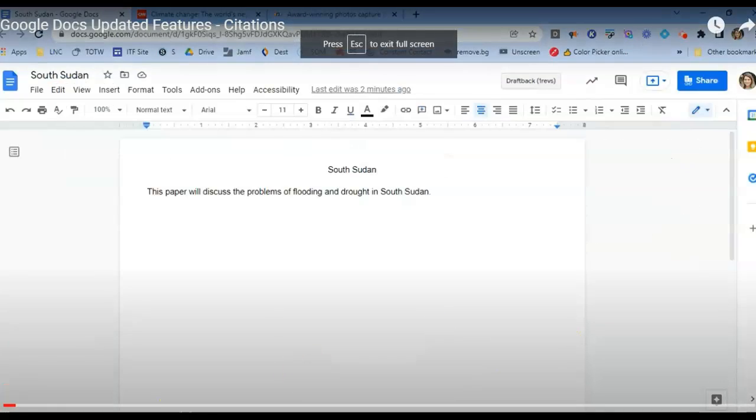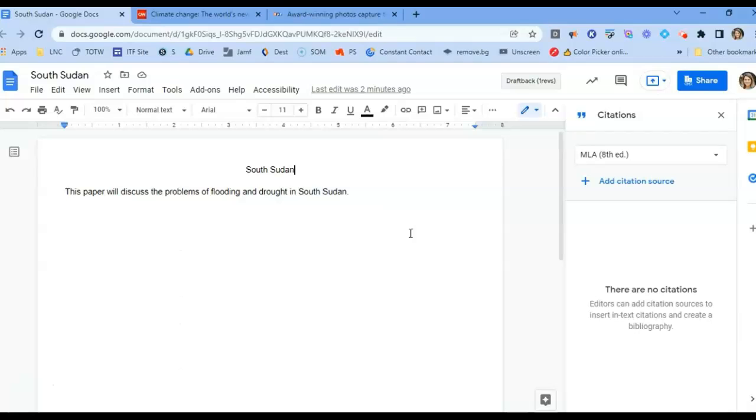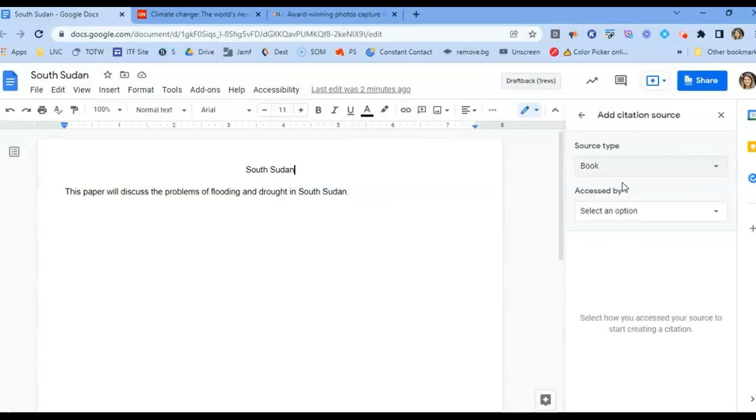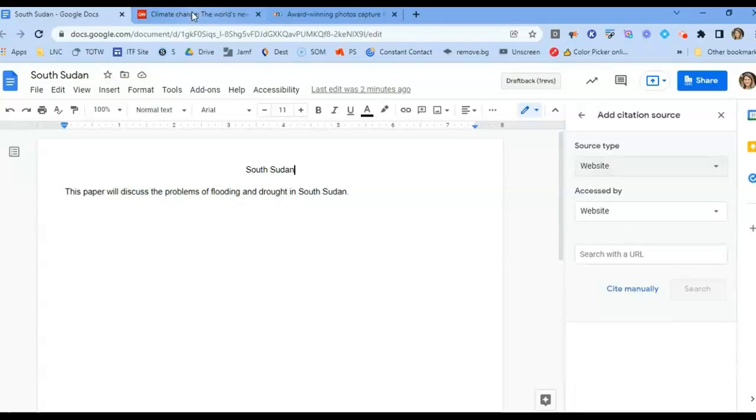To use the built-in citation tool within Google Docs, go to Tools, Citations. On the right, the citation sidebar will open. First, you can select which format you would like to use. Next, click Add Citation Source. Use the pull-down to select what type of source you'll be citing.